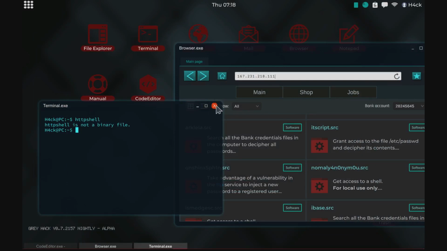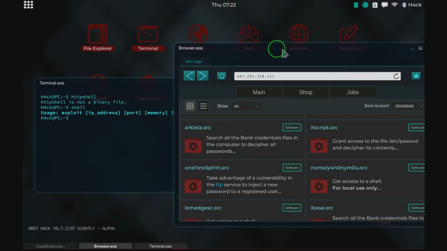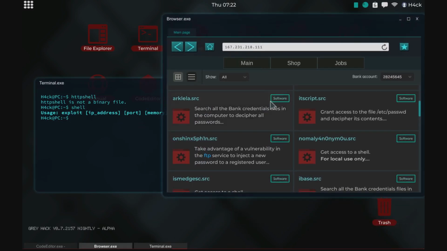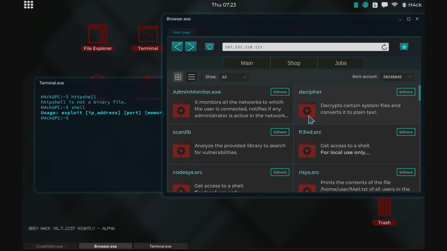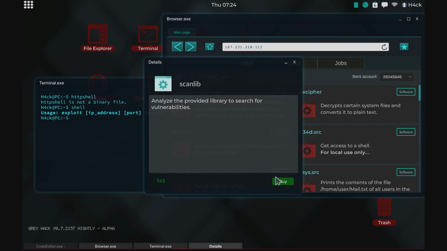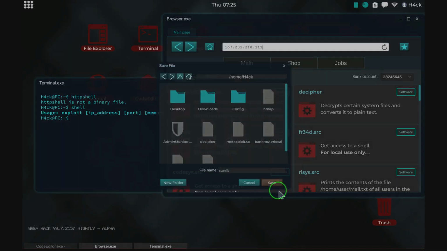In order to start using this exploit, we can just see if it works. So shell, now it tells us it needs IP address, port, memory, and value. And we will need now to find memory and values, right? So where do we get those? That's where the other hacking tool that I have not mentioned very much from the hack shop comes in, the scanlib. So you will need to grab the scanlib. Let's buy that.